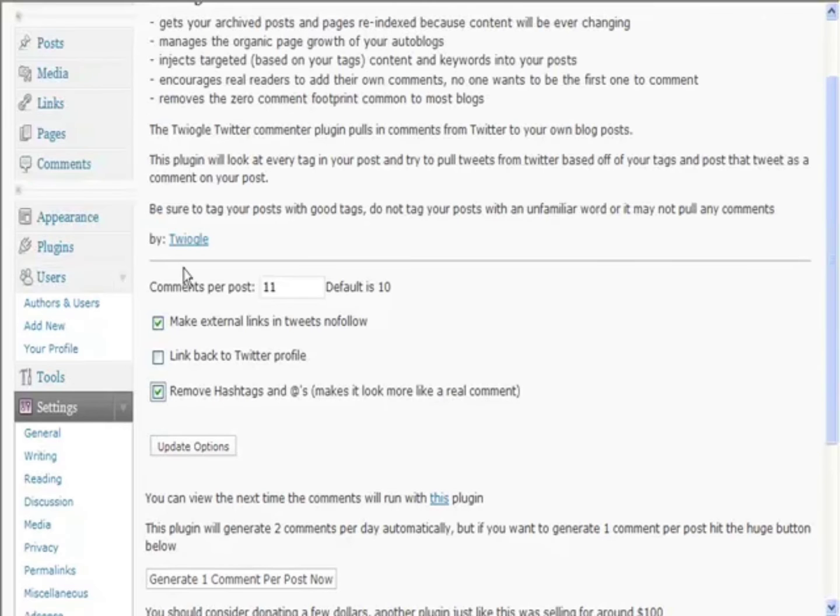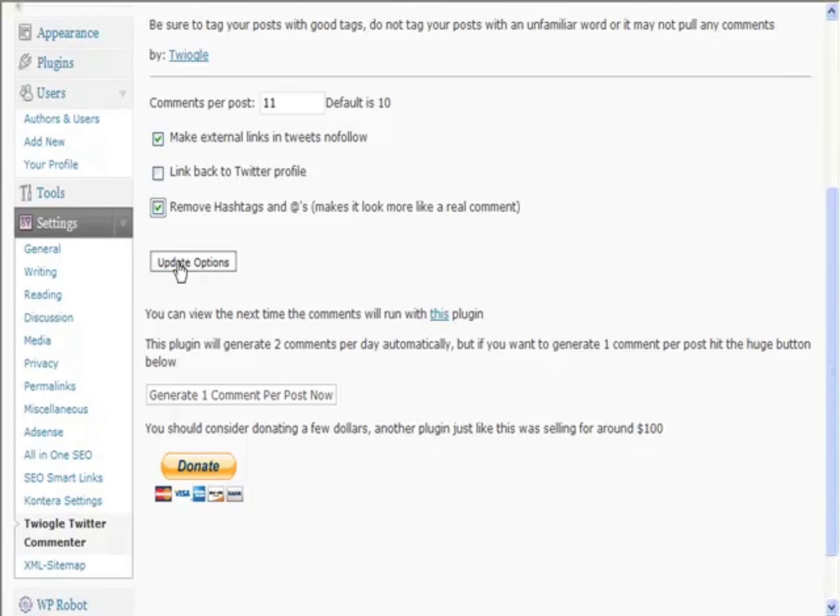So there you are. Just having a look through that, we can update our options, and save these changes. Then it will generate 2 comments per day automatically. What it's doing is giving that organic look. It's making it look like people are naturally commenting on your site.